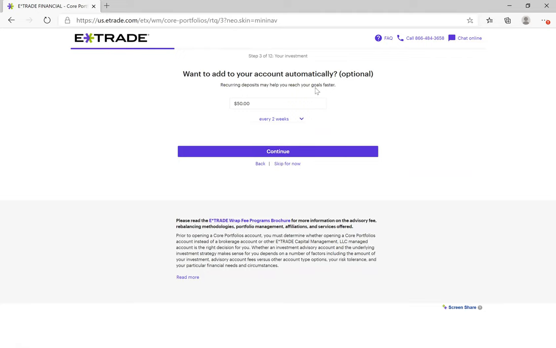Do you want to add money to your account automatically? Again, for those of you that are working on forcing yourself to invest and set a certain amount of money aside, this is a great option. E-Trade will link your E-Trade account to a checking account and have the funds automatically deposited into this core portfolio account based on your frequency. So for this example, as you can see here, I have $50, and here are the drop-down options that you can select. For the purpose of this example, I'll select every 2 weeks that I want $50 to be automatically deposited into this account. And I will hit continue.